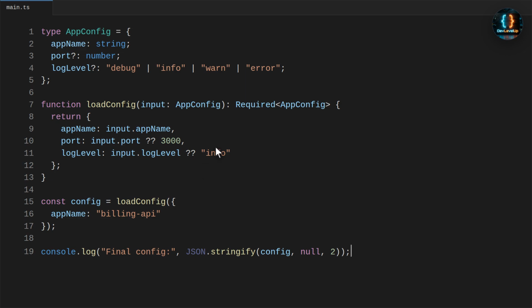The best practice is to use Required at the moment where uncertain input becomes trusted configuration. That keeps the messy optional state near the boundary and lets the rest of your application work with complete values.